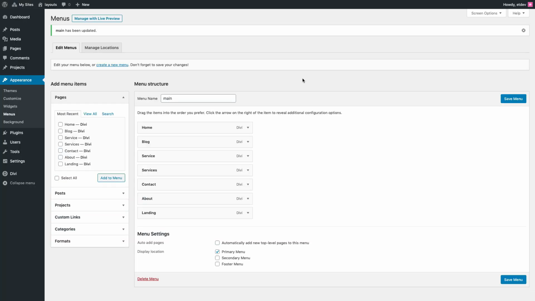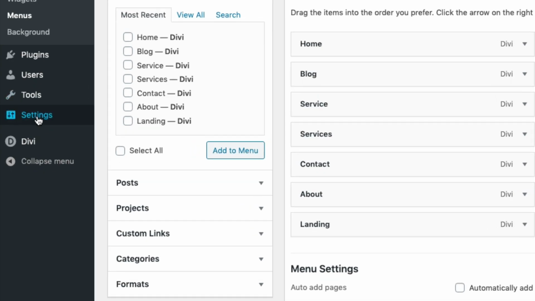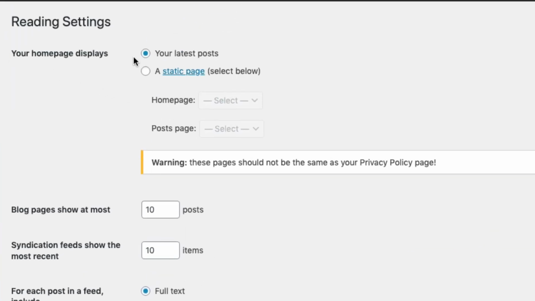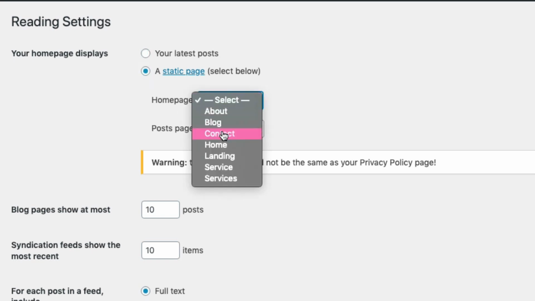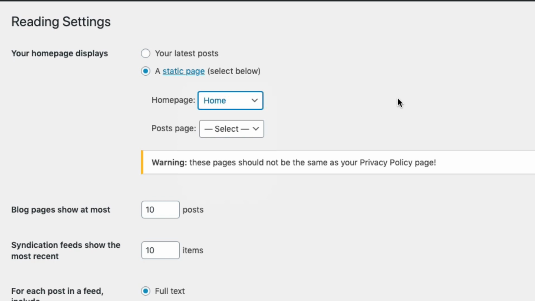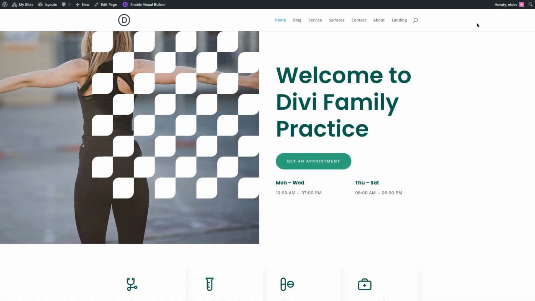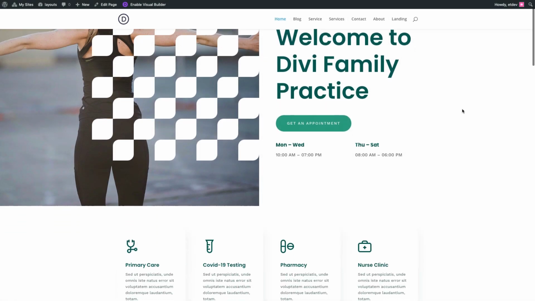Now that your menu has been created, you're ready for the final step, which is to create a static home page for your website. To do that, go over to Settings, Reading. Under your homepage displays, go ahead and select a static page, and then for the homepage, select your homepage that you created with the corresponding homepage pre-made layout. Then save changes. Now your website is up and running with the new Family Doctor Layout Pack.